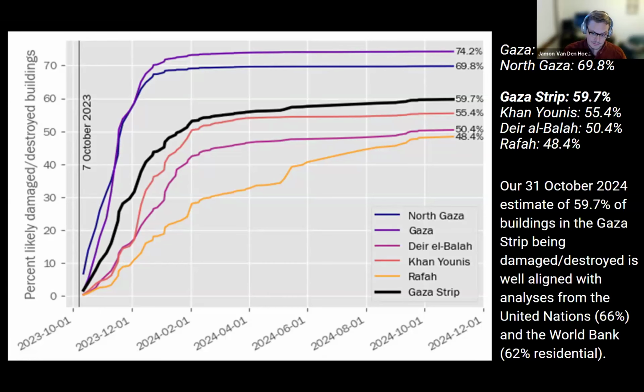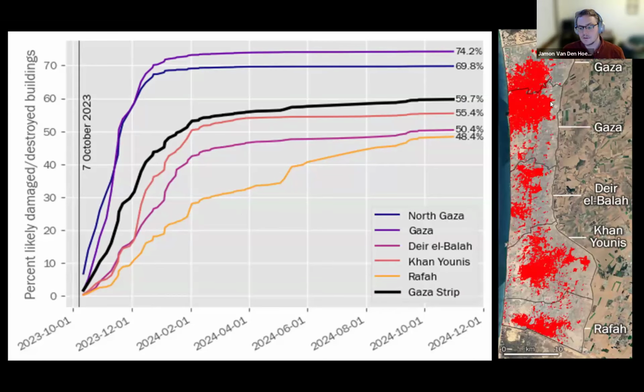So there is no real other way to say this. This is broad scale damage that results in a map like this, where every red pixel we see here is a building, a region that was likely damaged or destroyed.